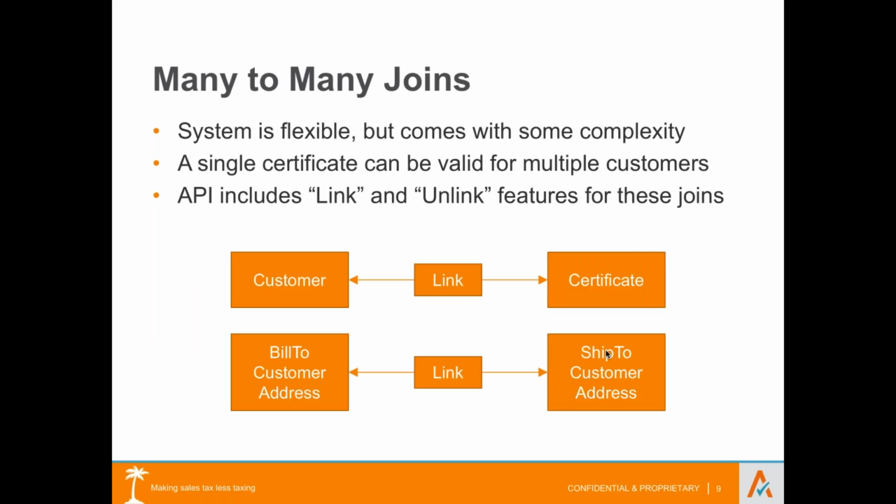Let's also mention, once you've got a certificate, in order for it to be useful, you have to link it to customers. Now, Bob, I want to give you a chance to explain this, but one of the really powerful things about the exemption certificate system is that you can have many-to-many joins. One customer can have many certificates, one certificate can have many customers, and you can join bill tos and ship tos in the system. Bob, you could probably do a better job of this than me, right?